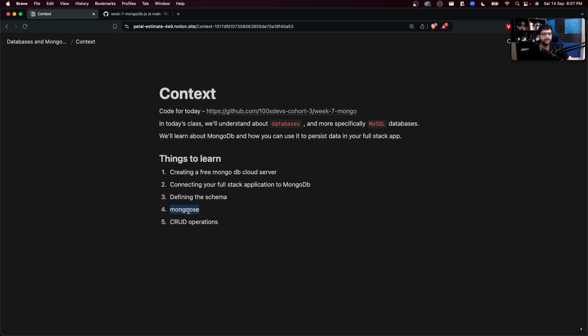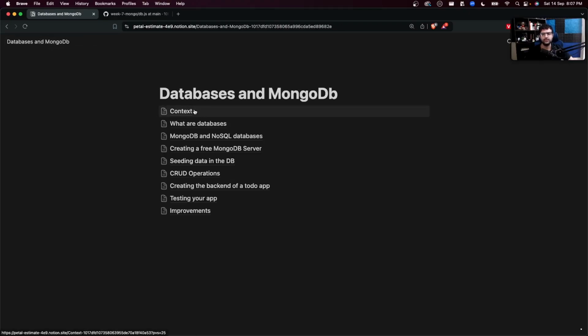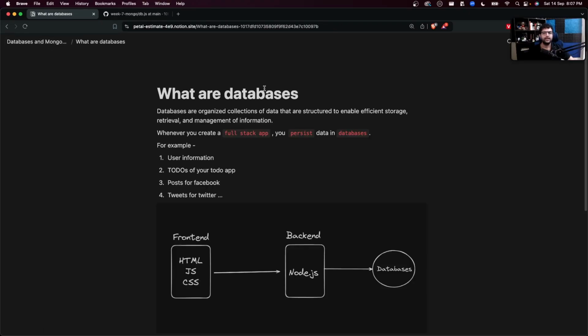Just like Express is a library that lets you create an HTTP server, Mongoose is a library that lets you connect to a MongoDB instance and talk to it, put data inside the MongoDB instance, grab data from it, and so on and so forth. And lastly, we'll understand what are CRUD operations: create, read, update, and delete. And how do you do these CRUD operations using the Mongoose library? Fairly simple stuff, but we'll go slow and start off by understanding what exactly is a database.